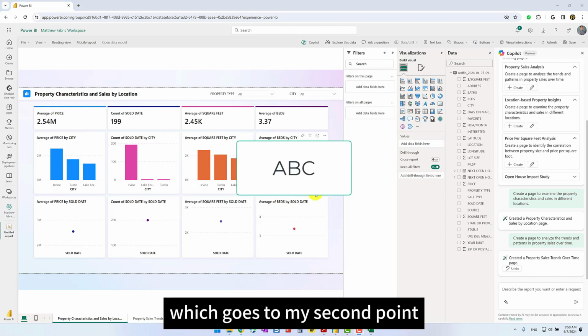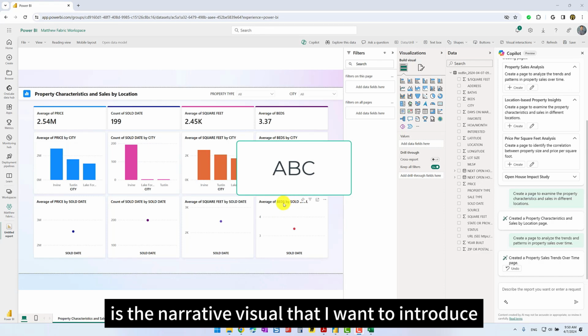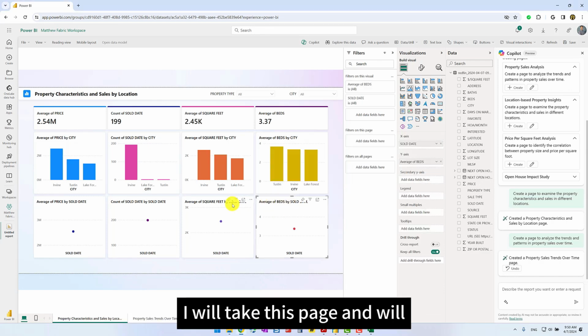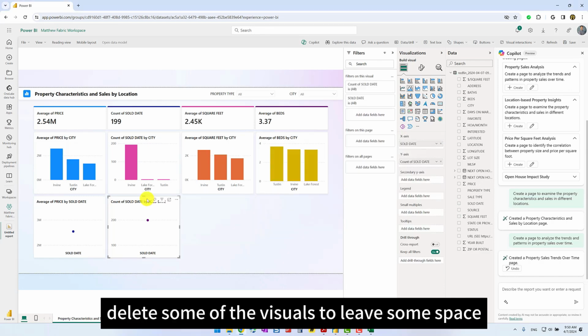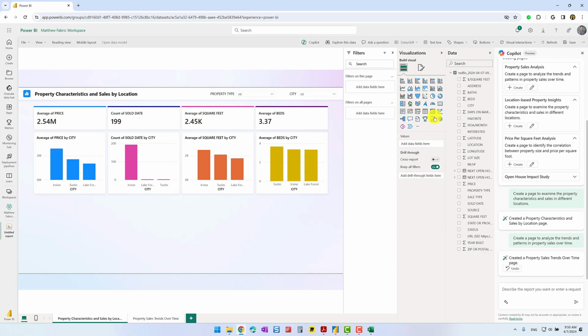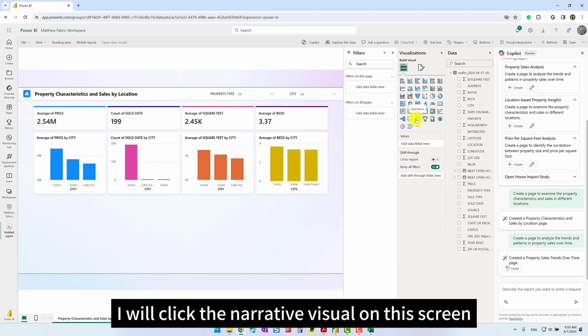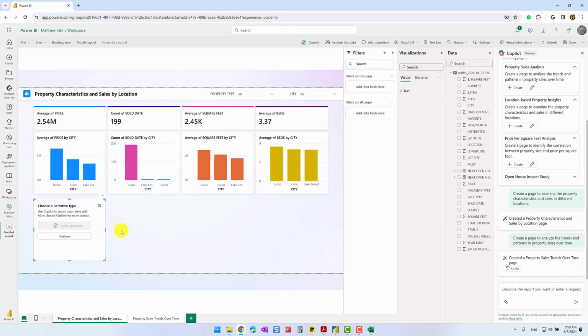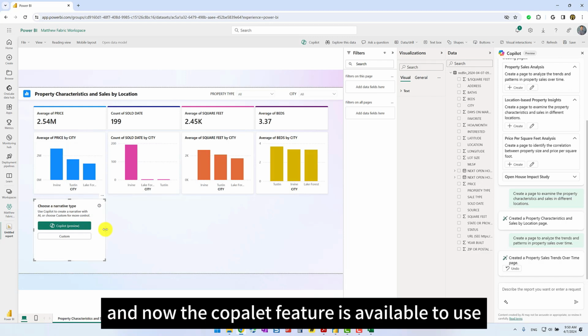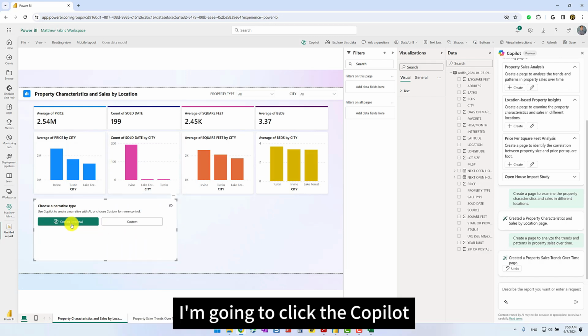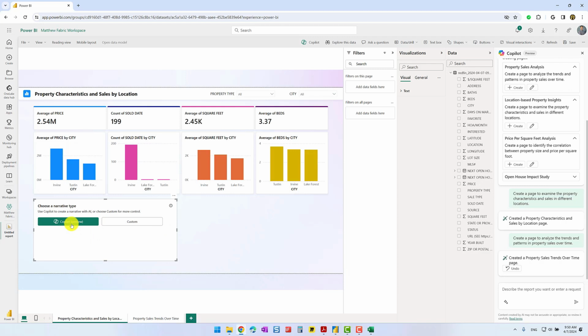Which goes to my second point, the narrative visual that I want to introduce. I will take this page and delete some of the visuals to leave some space. I will click the narrative visual on the screen. And now the Copilot feature is available to use. Let's see what is there. I'm going to click the Copilot.